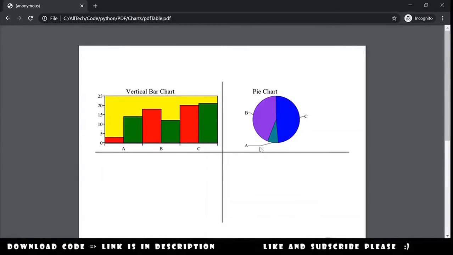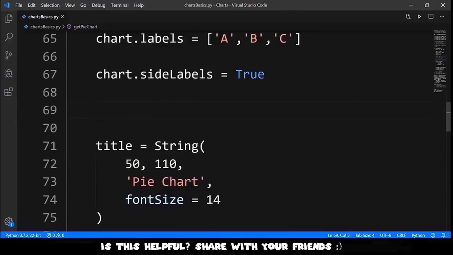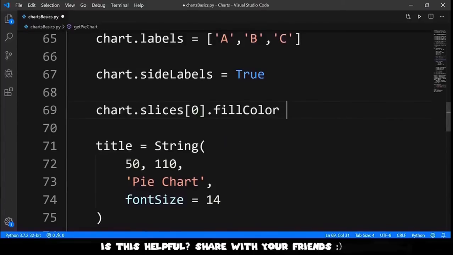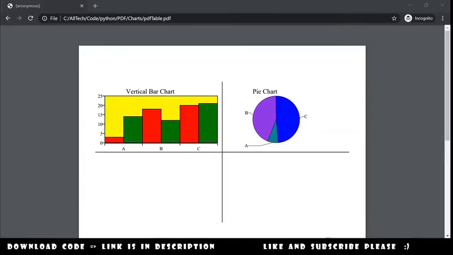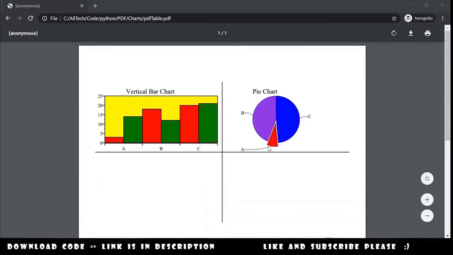Now let's change the color of the smaller slice and pop out the slice. To set the color to the slice, we type chart.slices at index 0, it's the first slice, .fillColor is equal to colors.red. To pop out the slice, we set chart.slices.popout equal to 8, the number of pixels that it will pop out. This is before and this is after. As you can see, we changed the color and it's popped out.